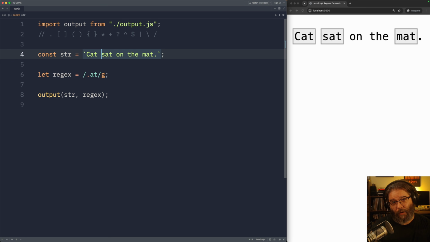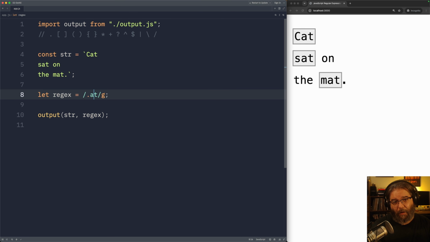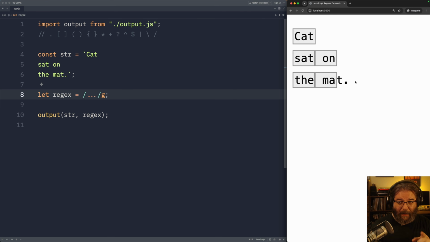So let's just break this out, and everything is going to work fine. We're looking good. But let's say I want 4 characters. Actually, let's back up. Let's say I want 3 characters. And this all looks good and makes sense. So I'm getting 3 characters. That's one character followed by another character followed by another character. So "cat" works, "sat" works, space "on" works, "the" works, space "ma" works, and then "t" period does not match, so we don't get that.